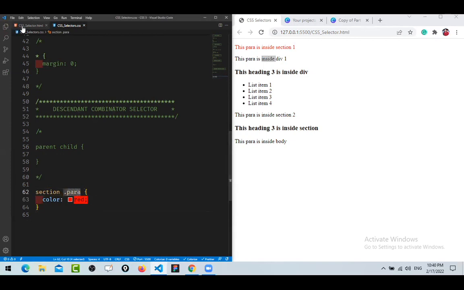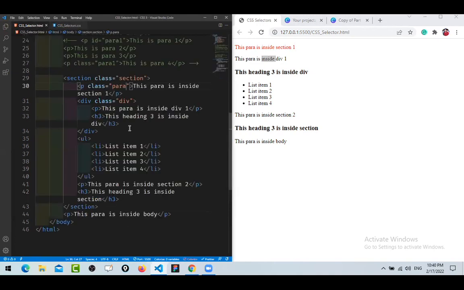So you got my point, no, what I'm trying to say? Yes. So if you are very specific with the class, it is going to select that particular class only, not any other paragraph that you can see. This is also a paragraph, this is also a paragraph. But in this case, it is selecting just the first paragraph, not the second paragraph.